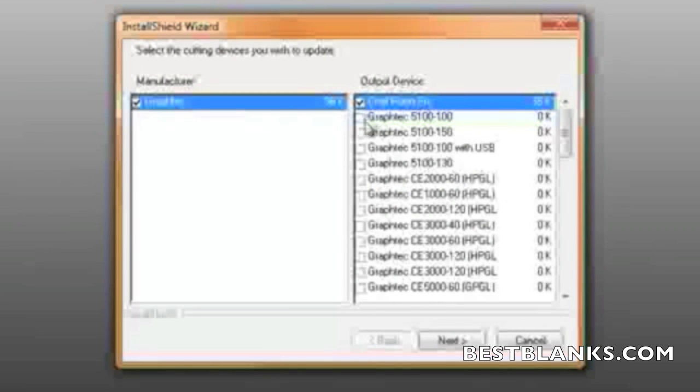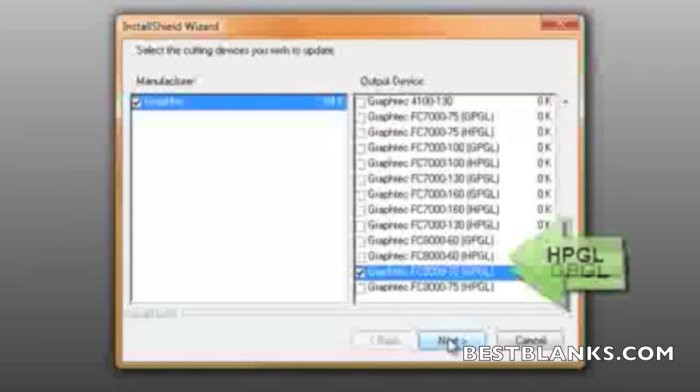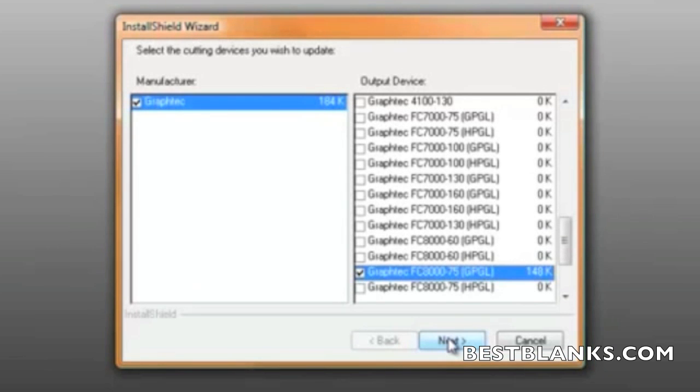Next you'll be given all the different Graphtec plotters. I already have Graphtec Pro selected, so I'll also select the FC8000. You are given both the choices of HPGL and GPGL. In this case, choose the GPGL since that will be the setting that we will use for the video. Now, if you bypass this installation process, you can always install drivers later, but doing it now will really save you time and steps later on.